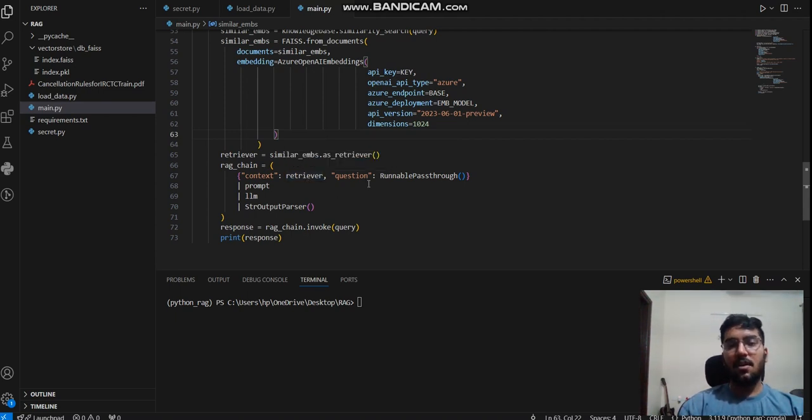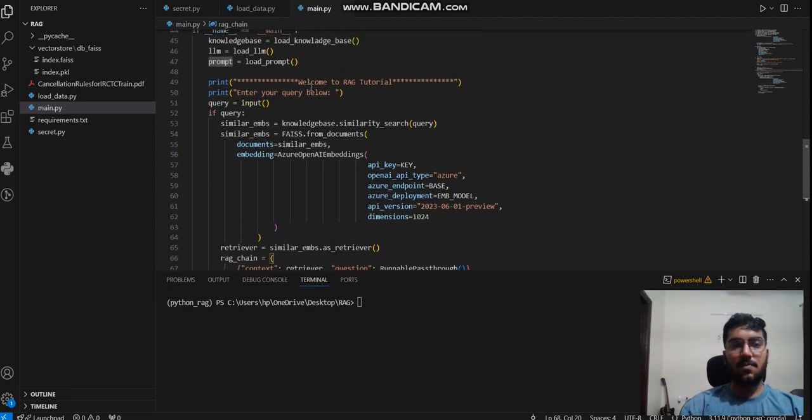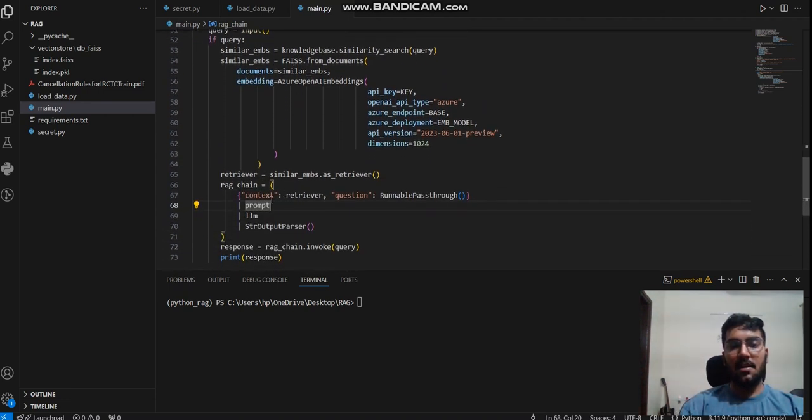as a context. And then the question is a runnable pass-through. You can again check it out in the LangChain documents. The prompt that we have previously created, the prompt, the LLM, and the string output parser. It is an output parser provided by LangChain. It passes the LLM result into a string.